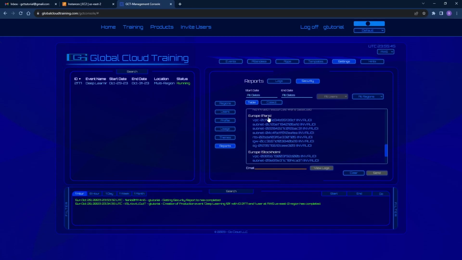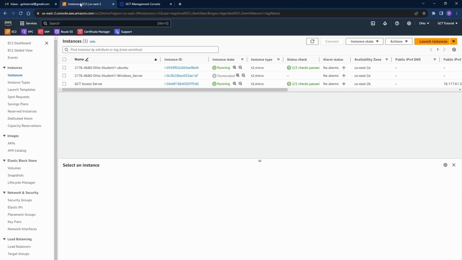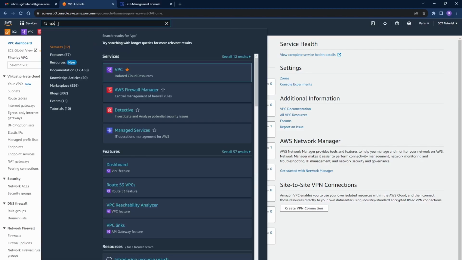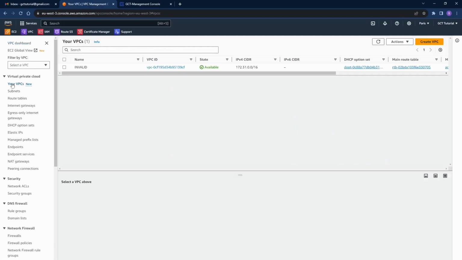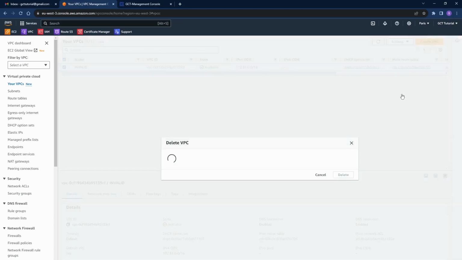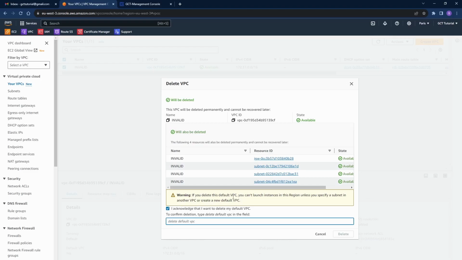Now, we intentionally left two regions, Europe Paris and Europe Stockholm, with default resources to illustrate the cleanup process. As you can see, in Europe Paris, the default VPC is present. When AWS creates this default VPC, it doesn't have a valid GCT serial number. This causes it to appear in the security report. To clean up this region, simply type VPC into the search bar. Click on VPC from the list and select the VPC with the ID matching the report. The GCT agent will have marked its name as invalid to help you identify it. Next, click on Actions. Select Delete VPC. Acknowledge the deletion and then type Delete Default VPC and confirm the deletion.